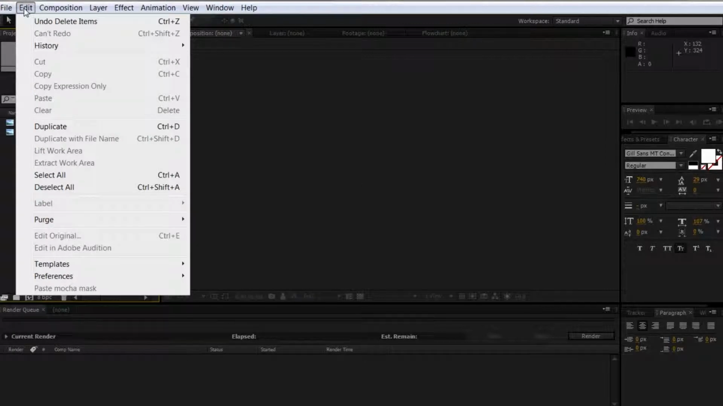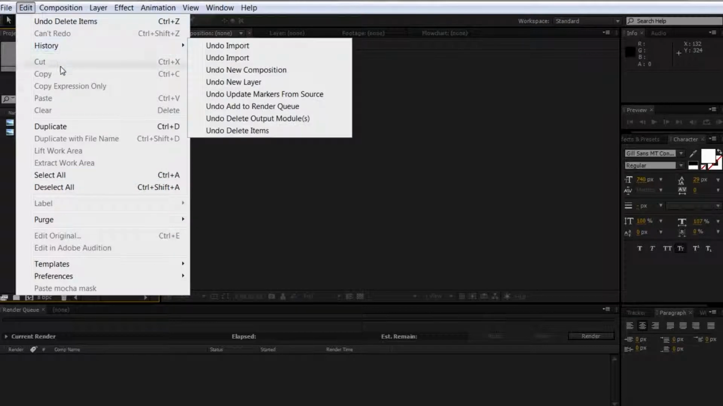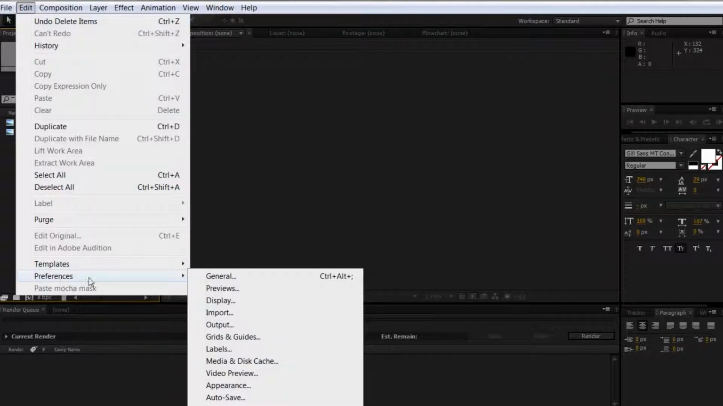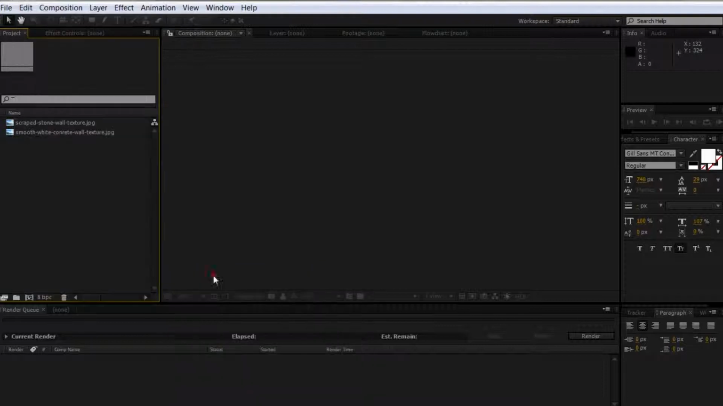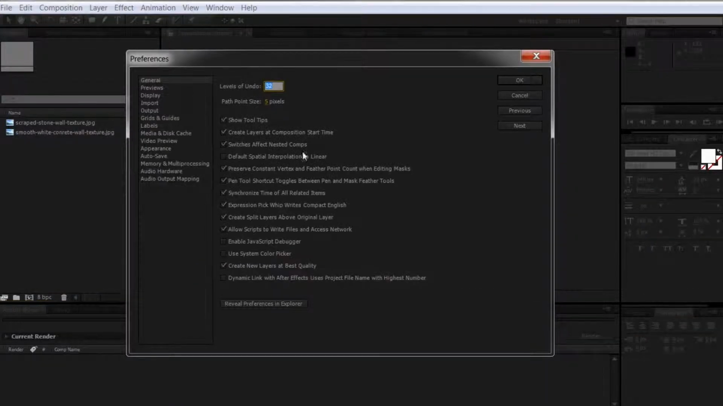Let's go to the Edit panel, or the Edit tab. The Edit tab is pretty simple. Pretty much the Edit tab for all programs looks the same. I do want to draw your attention to the preferences in general. So you can go in here and you can change your settings.